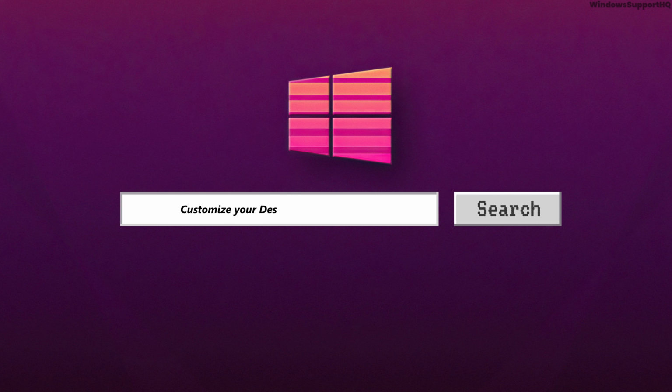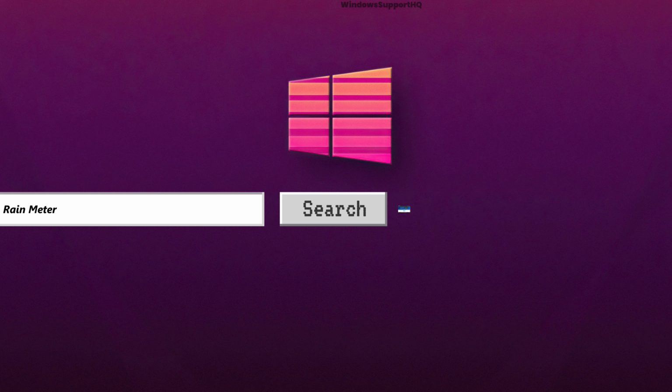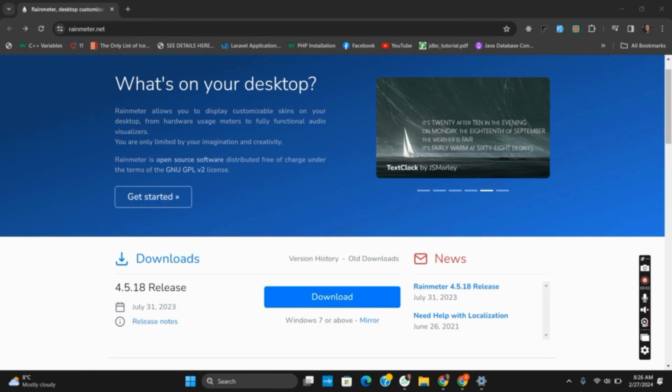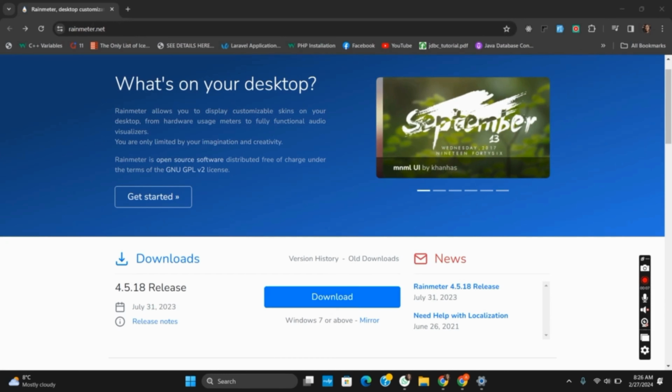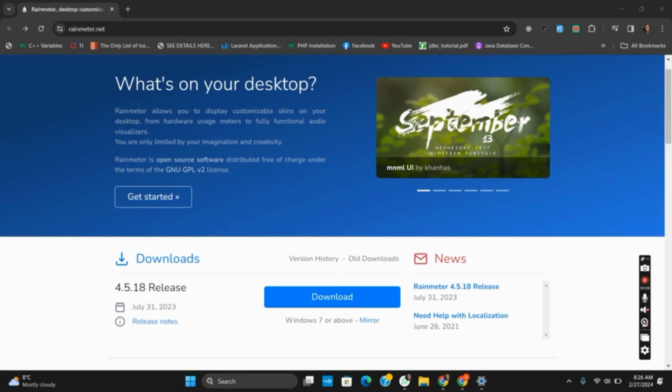How to customize your desktop with Rainmeter. Hello everyone, and let's get started. Today on this tutorial, we'll be talking about adding clocks, system monitors and more to our desktop.